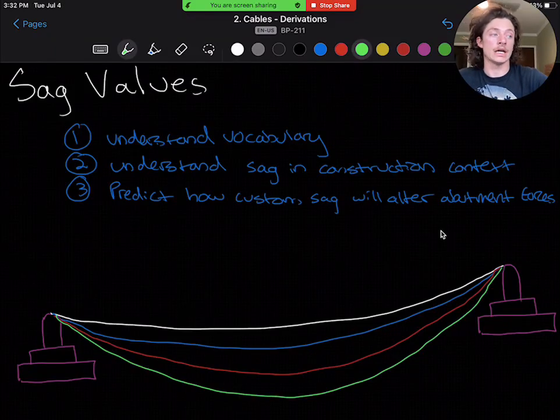Welcome to our module on sag values. In this video, you will learn a more refined definition of the various sag values and how to communicate when custom sag is appropriate for a bridge design.